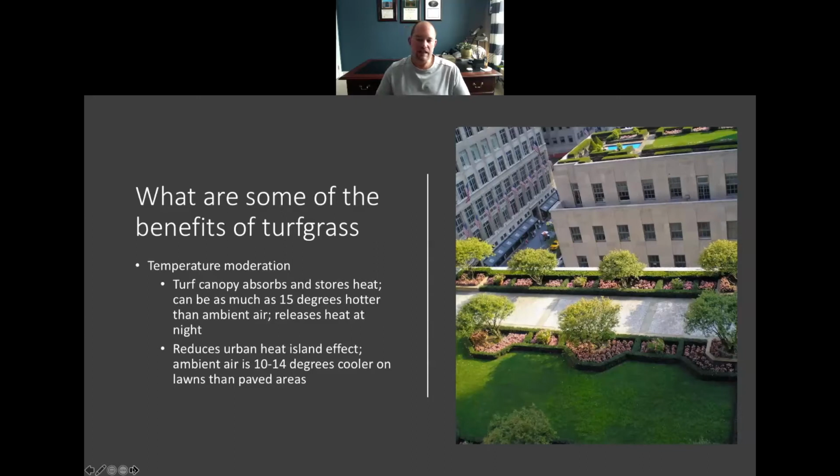And then it releases that heat back at night. So in areas where we have turf, we tend to see it slowly release that heat. So it almost acts like a heat sink to some degree, and it absorbs all of that heat in the urban environment during the day and then gently releases it at night. So, as a result, it's going to reduce that urban heat island effect. And the result is that the ambient air in a lawn setting is 10 to 14 degrees cooler than in a paved area.